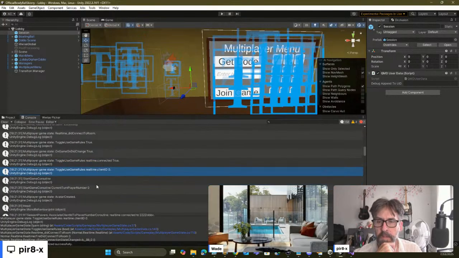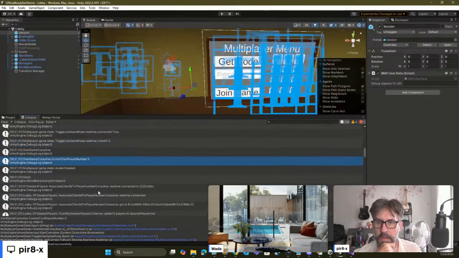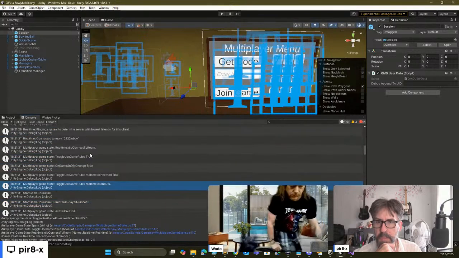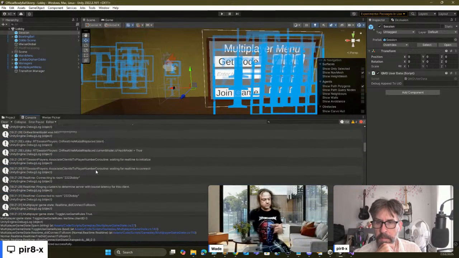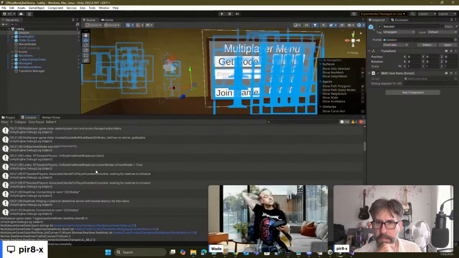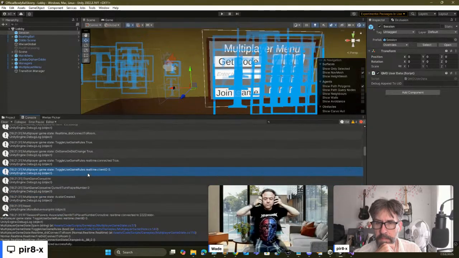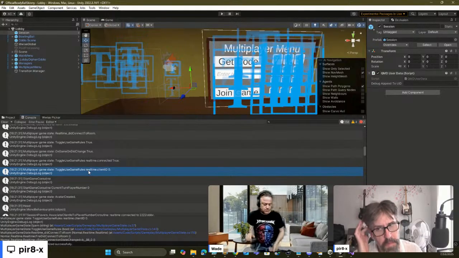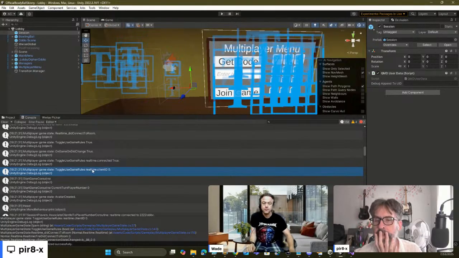Why is it toggling game rules? I feel like this is not right. I think this is supposed to be waiting for... Yep. No, it is waiting for client ID 0.